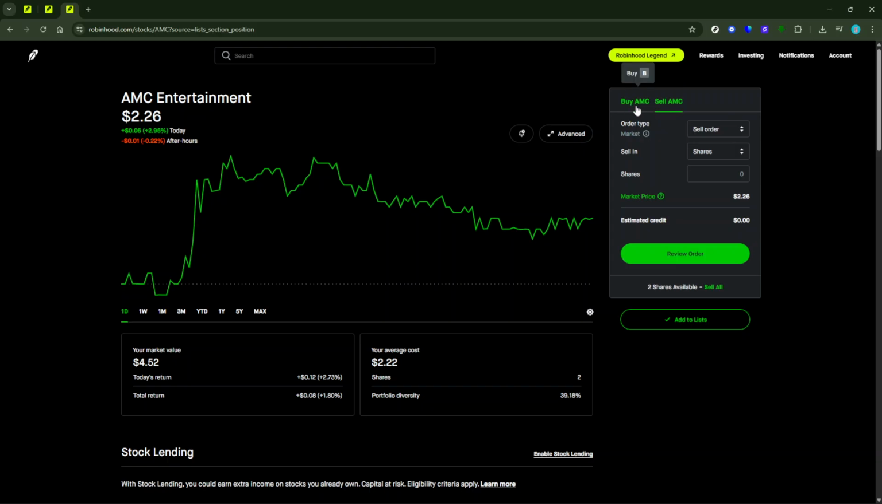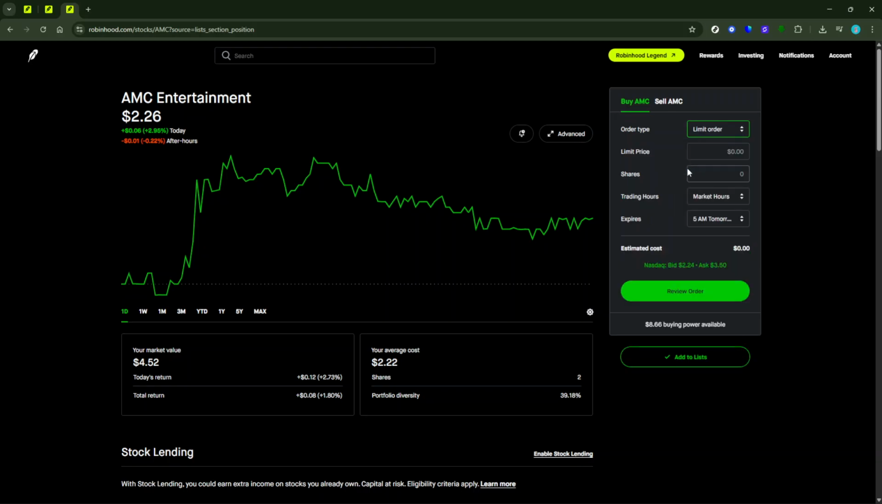Now you'll see the order type options. Here, you want to choose Limit Order. This order type allows you to set both a stop price and a limit price, which gives you more control over your trade. At this stage, you'll first set the stop price. This is the price point at which your stop limit order is triggered. For selling, this means if the stock's price falls to or below your stop price, the order becomes active. It's a handy way to limit potential losses or lock in profits if the price starts moving in the wrong direction.